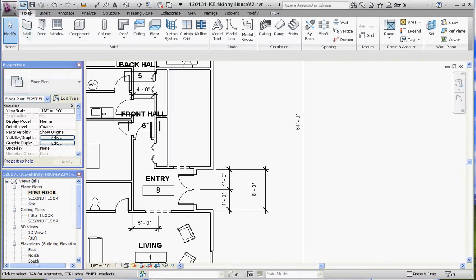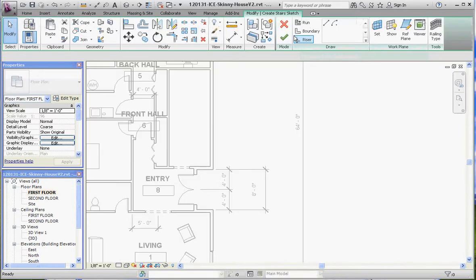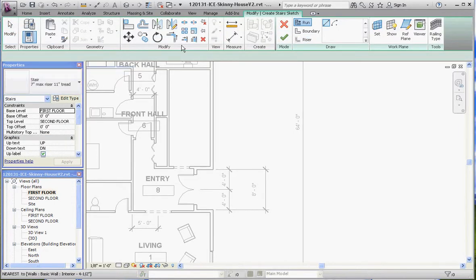Home tab, working from the left to the right. This is over in the circulation section of the home tab. We're going to go to stairs, and let's check our parameters here. When you go to the Modify Create Stairs tab up here on the ribbon, you want to make sure that Run is selected. And if you want to make a linear stairs, choose the line. If you want to make a circular stairs, choose the arc.